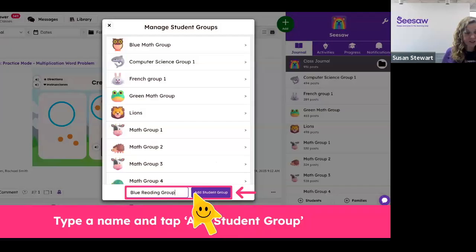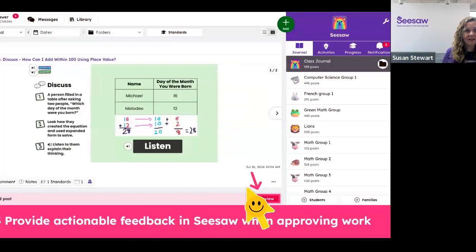So I named my groups. And then from there, now on the right-hand side, notice that I do have the ability to click on just those students, right? So that's one way to create those groups.